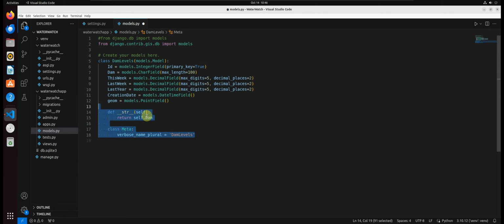So that's basically how you create a model in Django. And this model will be converted into a table in PostgreSQL. Okay, so we can save the code. And now the next thing that we need to do is run our migrations to make sure that our changes have been saved and that this table gets created in PostgreSQL.